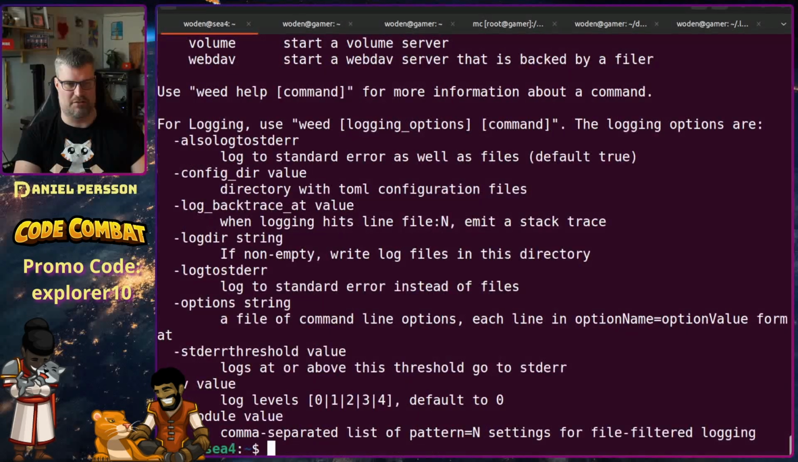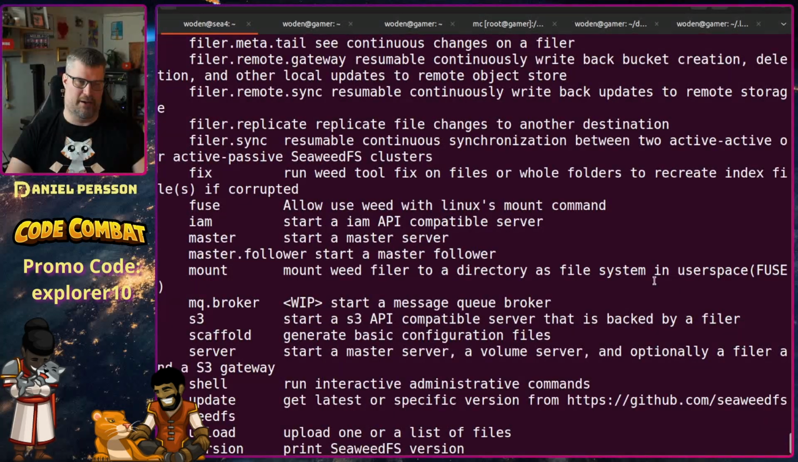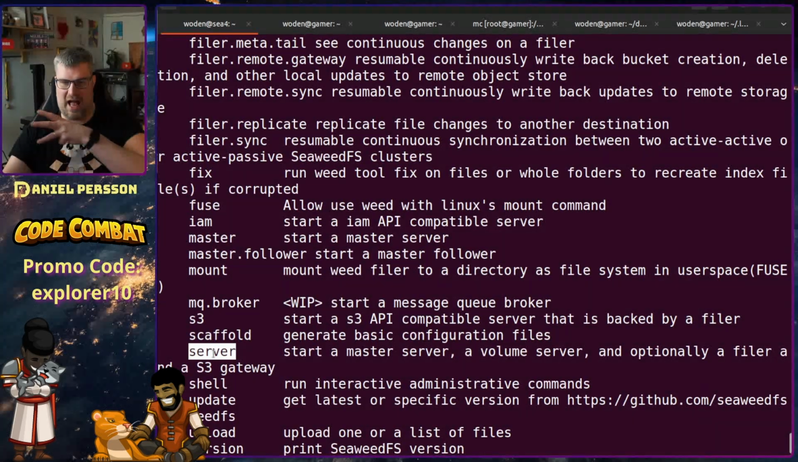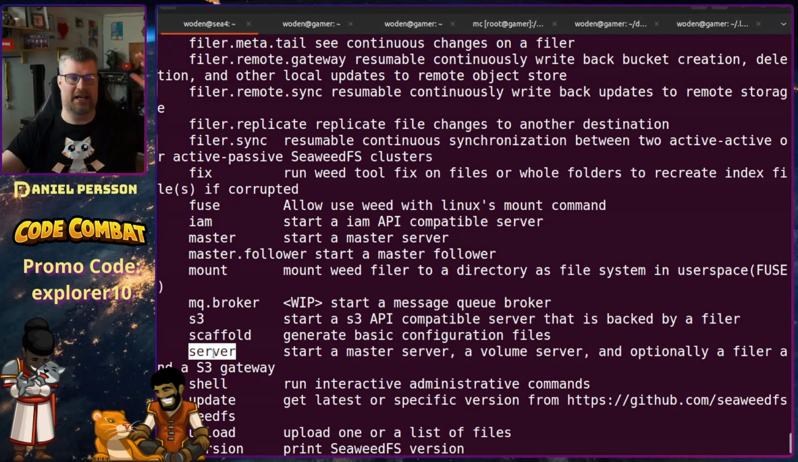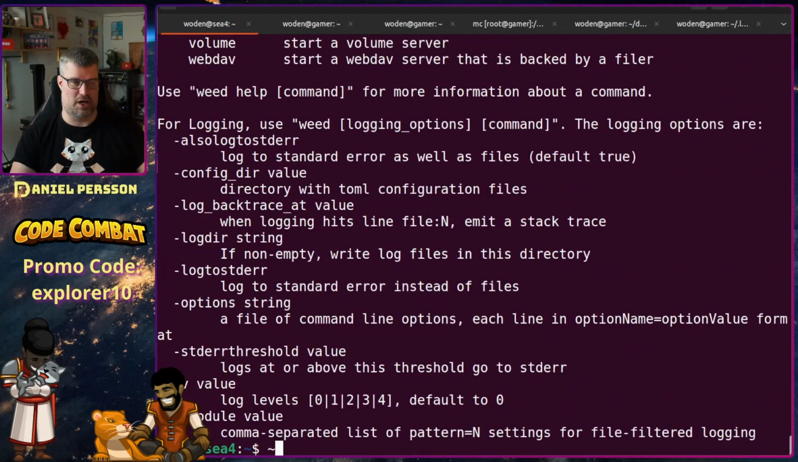And here we have a bunch of different things that we can run. First off, you can scaffold a configuration file. Very important. You can run this as a server. Then it will be both a master, a volume, and a filer in one instance. I would say that I would like to split it up in multiple instances, but you can run it as just one instance. And you can run a filer as an S3. You can run a master server, you can run a filer server, and you can run a volume server.